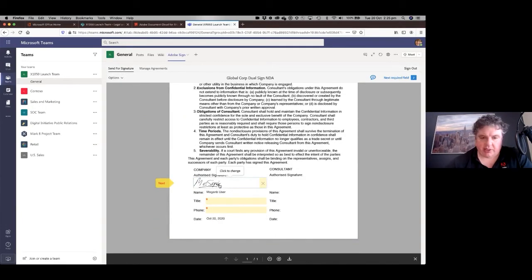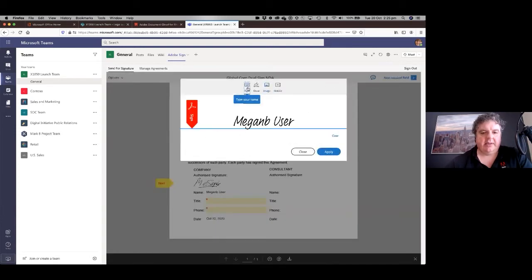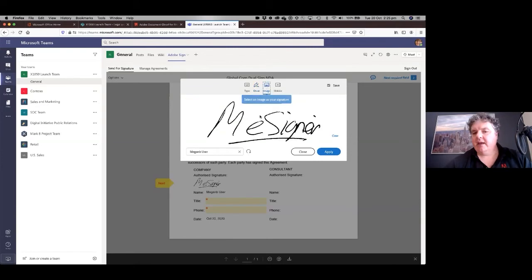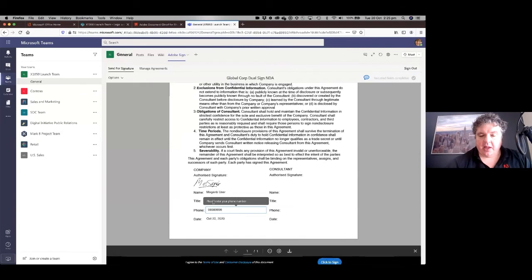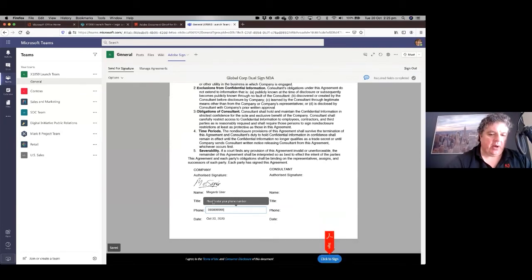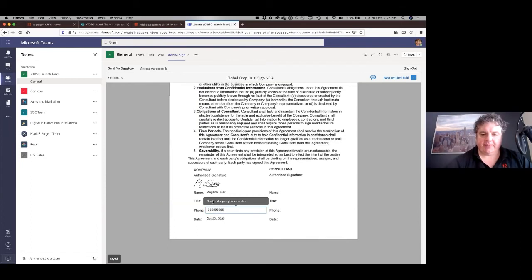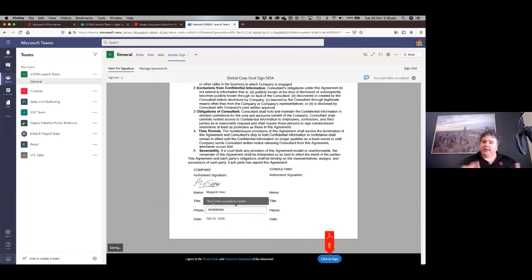It's remembered my signature, but I could use a system font. I could draw it with a mouse, stylus or pen, but in this case, I've chosen to use an image of my signature. Over here, I'm going to put in my title. So I'm going to be the CEO, and I'm going to put a phone number in, and we're going to mitigate some risk. Notice that was an 8-digit number or a 9-digit number for a mobile phone, definitely not a 10. 10 is naughty. Okay, once we're done, that's it.